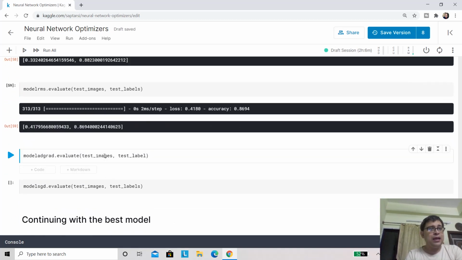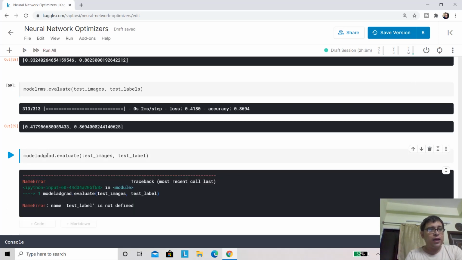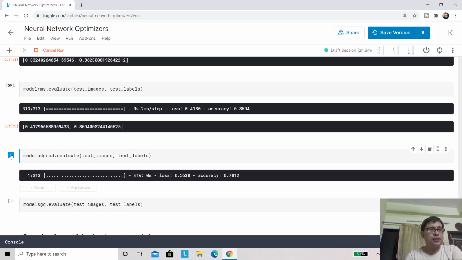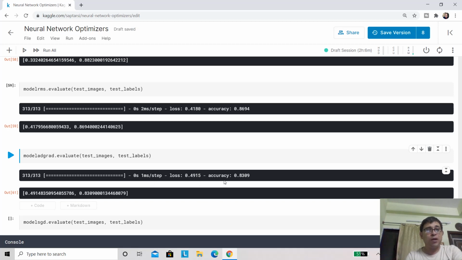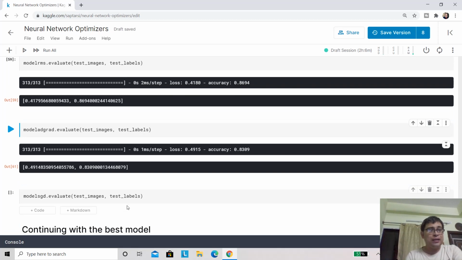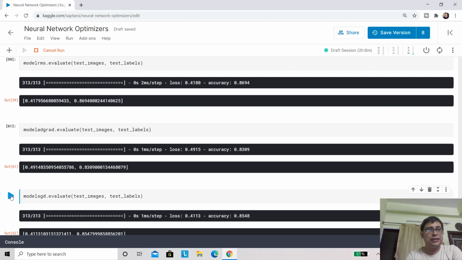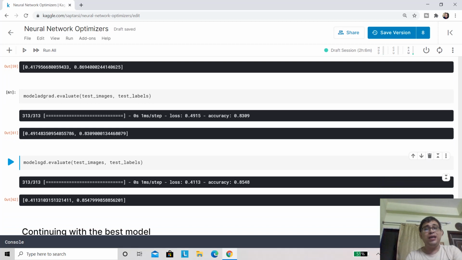Okay, and then let's run it for Adagrad. Let's quickly run this. There is a small mistake, it should be test labels. So if I run this, it comes to 83.09. So still Adam is winning. And then let's run on SGD, which is the stochastic gradient descent. It is 85.48. So you will see that you cannot really generalize from your training data, right?